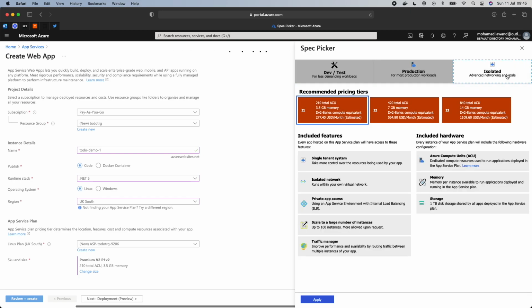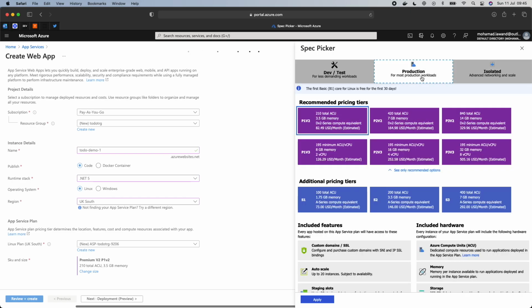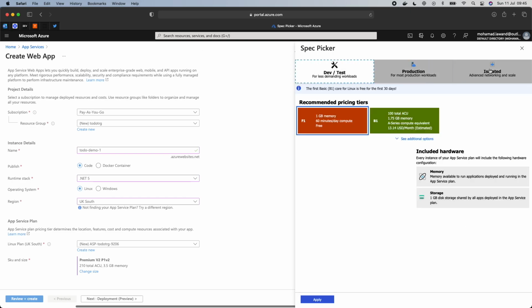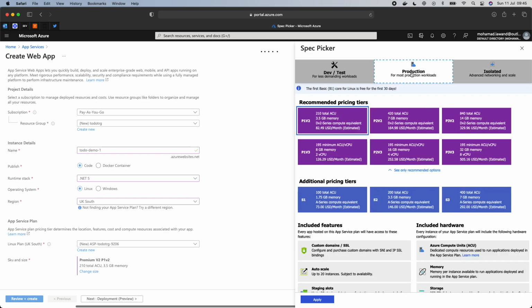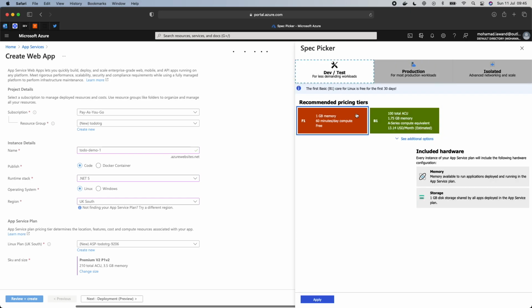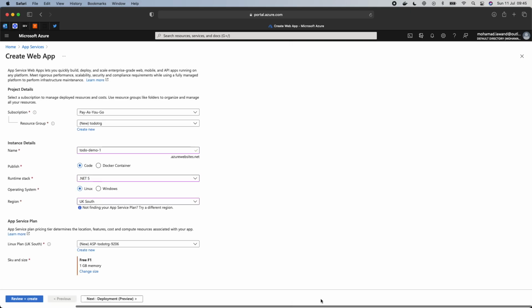And lastly, we have isolated. Isolated is like an enterprise-ready environment, where basically we have isolated environments, and we can see the prices here are just crazy. It can go up to $1,109 a month. This is an estimate, and it can go way more. And as we can see, the features are different from the ones within a normal production or test. So for now, for our purposes, let's just choose the free tier, and we click on apply.